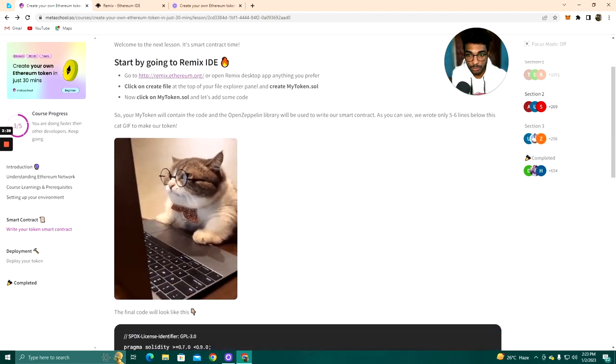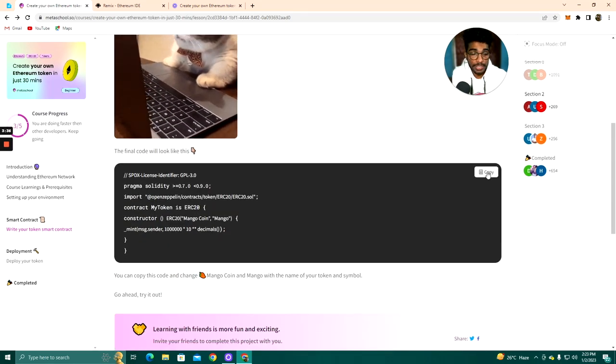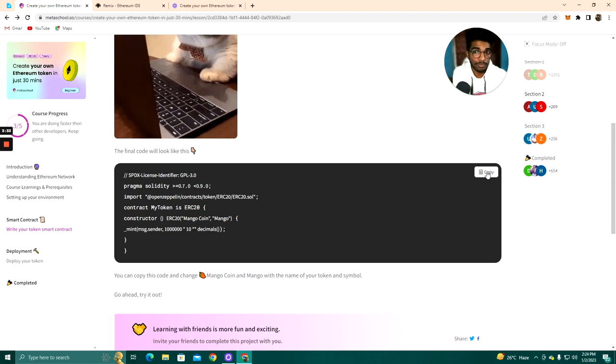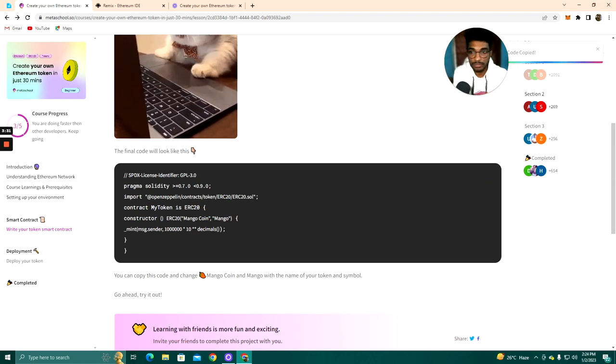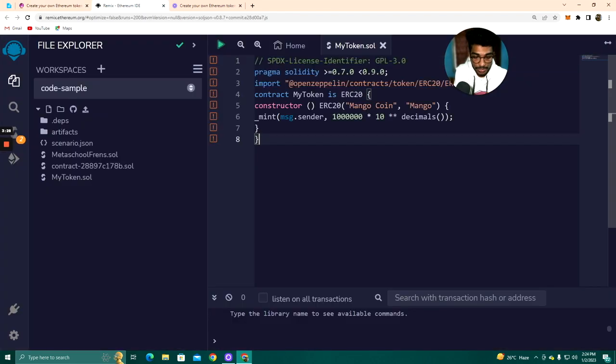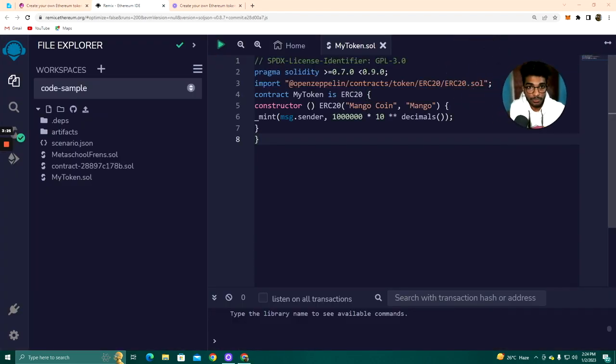Now let's write the code. You will find the code right here. In this lesson, I'll spend the time to explain the code line by line. It would be better if I copy the code and paste it here. First you need to write the license identifier. It's kind of optional. You can skip it, but you will get a warning if you don't write it. It is important because all open source software has a Creative Commons license, to put it simply.